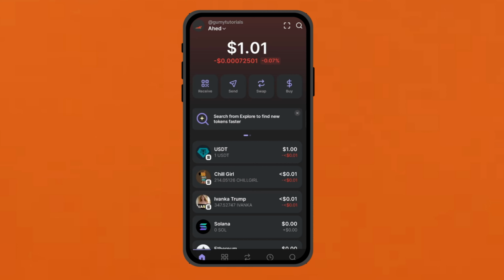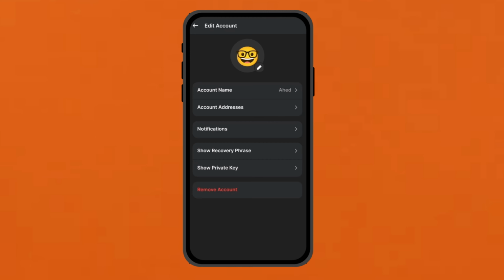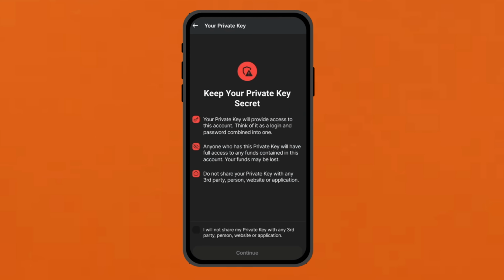So first things first, you're going to go to your Phantom wallet, go to your account on the top left, and then select it from here. Now from there, you're going to show your private key, and then you're going to acknowledge that this private key has to stay secret for yourself.